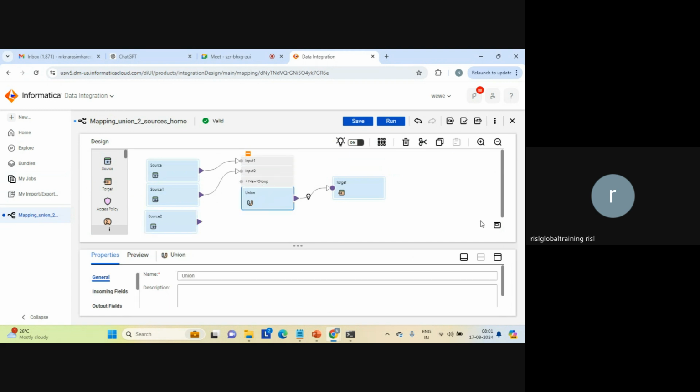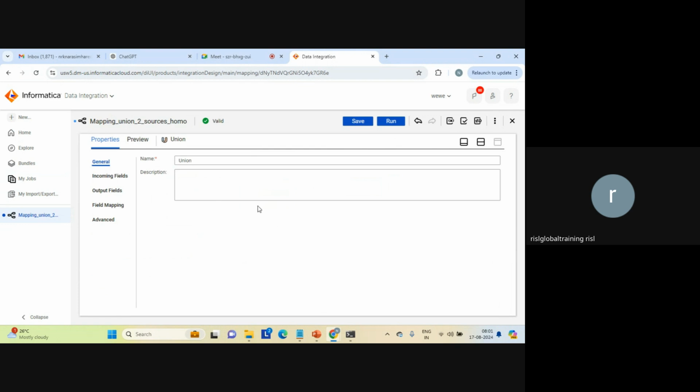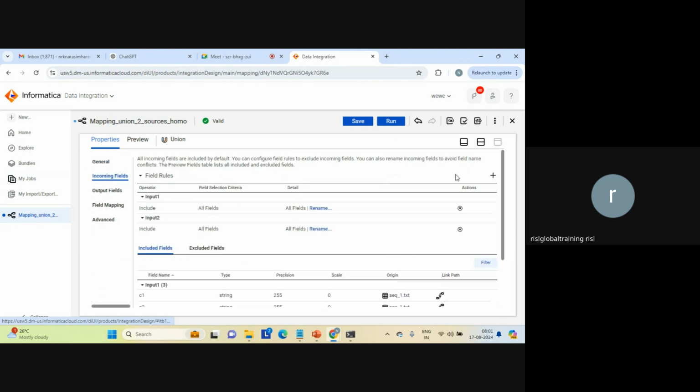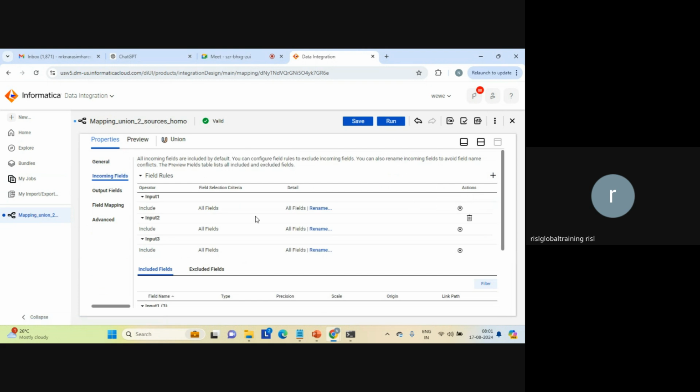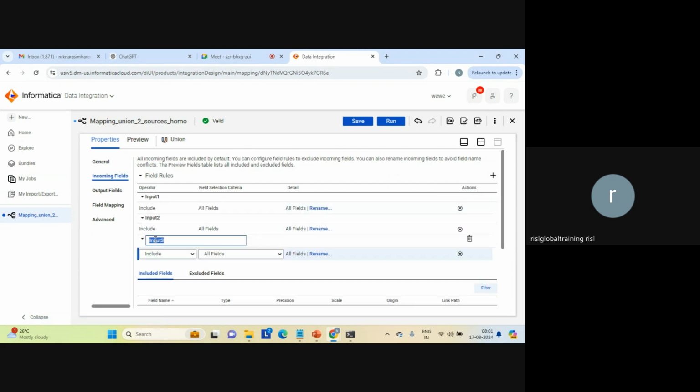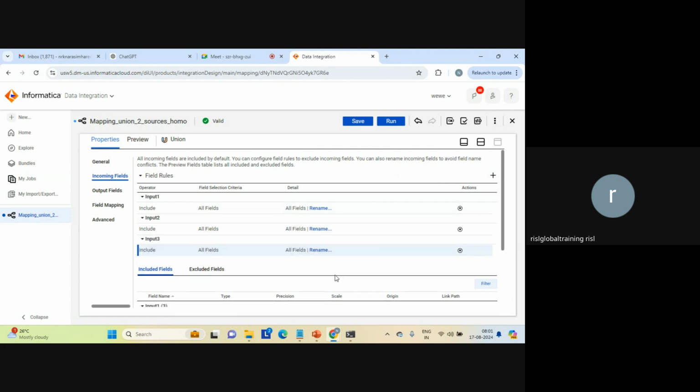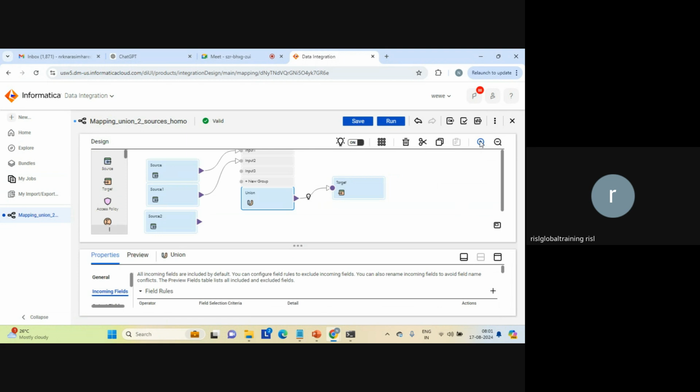To do that, go to the union transformation and go to input incoming fields. Click on plus. Can you see on the right top? Click on plus and specify a new group. By default, you have input 3. If you want to change it, you can. That's it. Now, see, input 3 has come. So we can map source 3 to input 3. That's all. Source 3 to input 3. This is what we need to do.